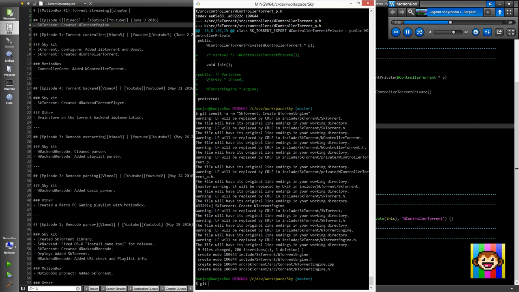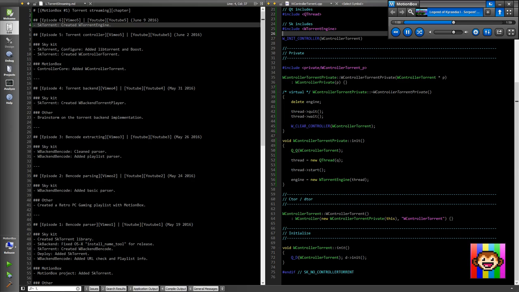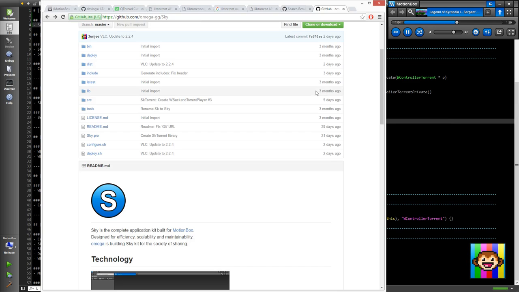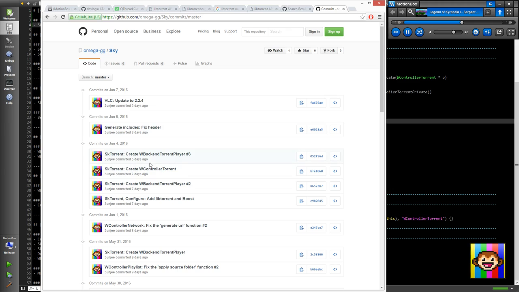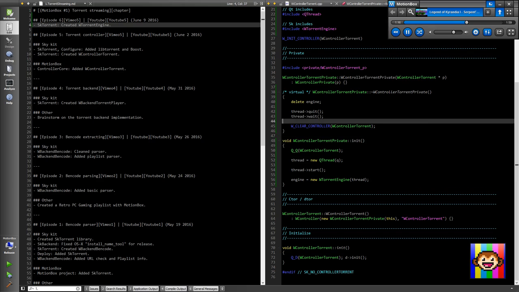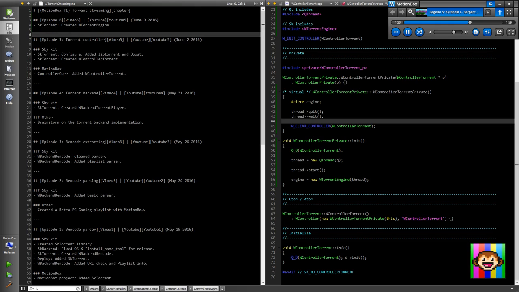We just committed the torrent engine, which is cool. Can we build it? Yes, we can. No, I cannot go there. Oh, hold on. Yeah. Okay, that's the syntax I'm using. I'm using the same here. I was just checking the syntax to be coherent. Okay, what's next?